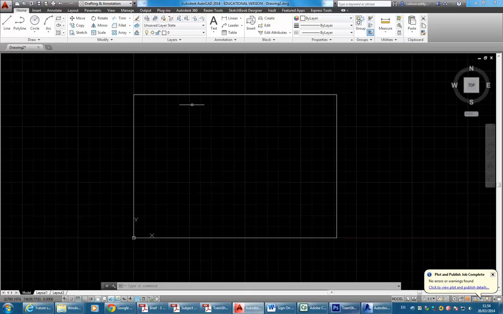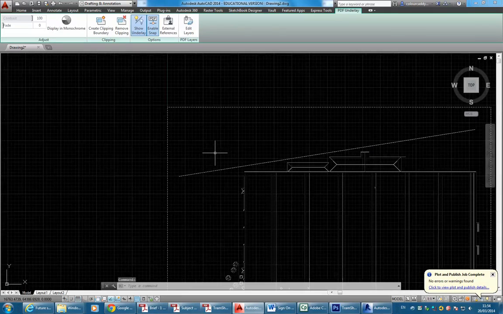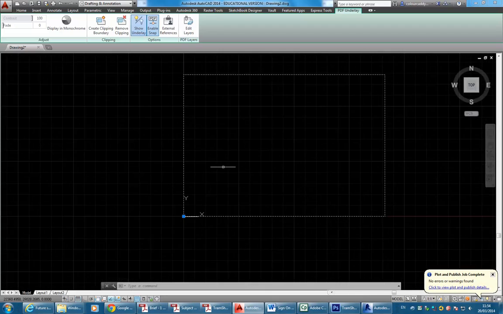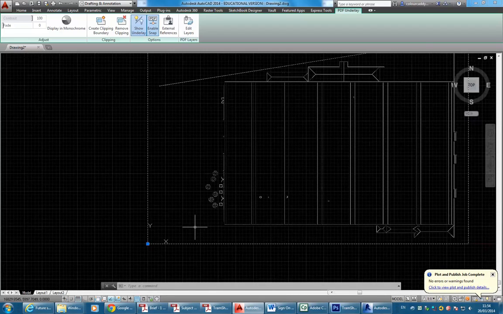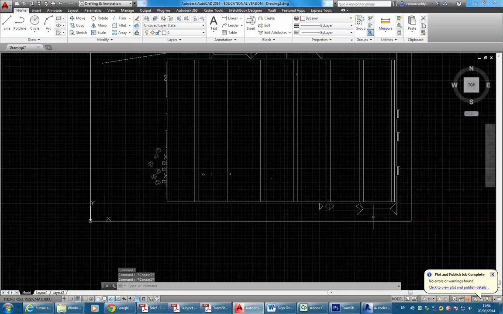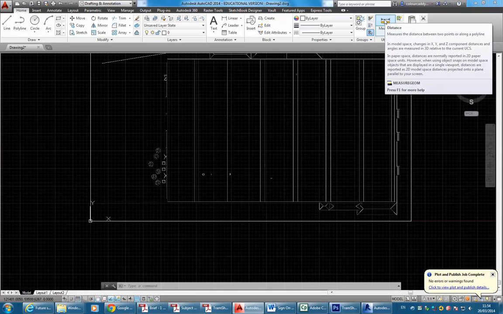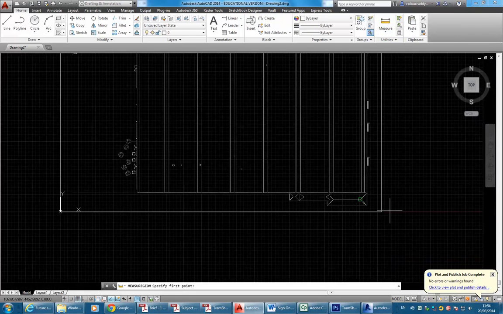So back in AutoCAD though, I've got this drawing, and so you can see the lines are there. I just need to zoom in to be able to see them. That's okay. And then the size I can now check by measuring. So just like you did with the satellite image, I'm going to use measure.